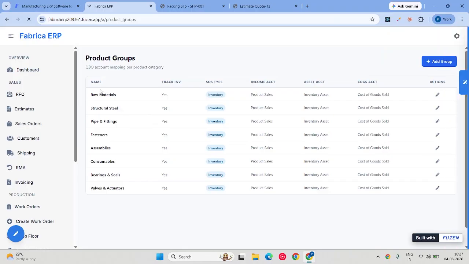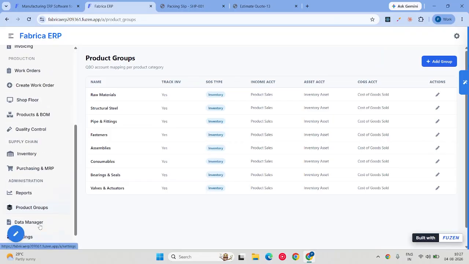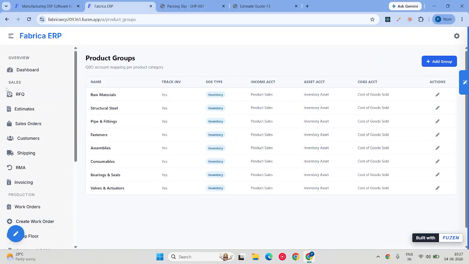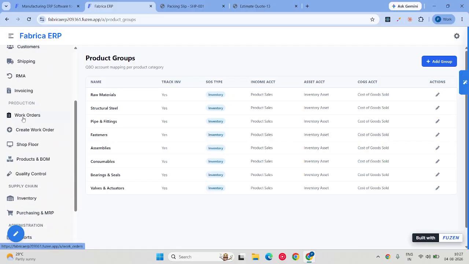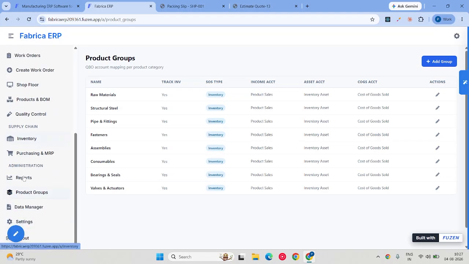If you have the admin access, you can create different product groups, and these will be linked to different products that you create. So this is a very feature-rich ERP solution. You have different modules, starting with sales, where you can manage your RFQs and customers and sales orders. Then in production, you can manage work orders and shop floor jobs and quality control. And then you have material management and inventory management. And then in admin, you can configure all of these different modules from the admin panel.